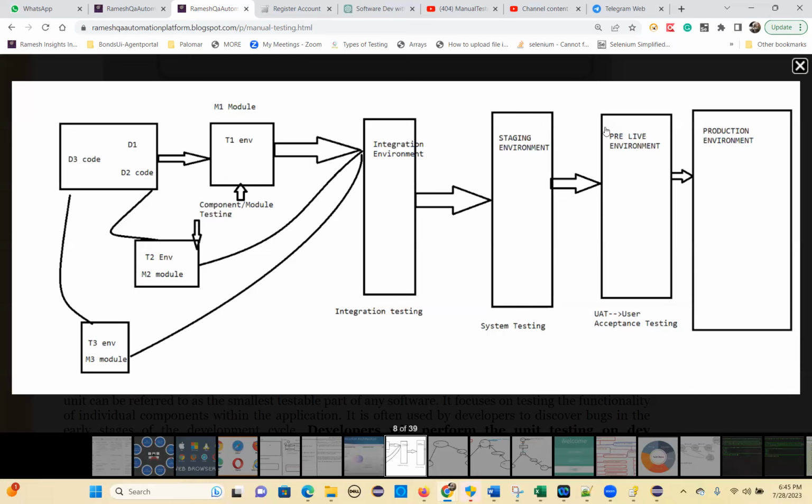Once system testing is done, there will be UAT testing. UAT means user acceptance testing. You tested all the test cases here, regression testing is done, everything is done. Now UAT means you check whether the code is working correctly as per the customer requirements or not. That's UAT testing, user acceptance testing.